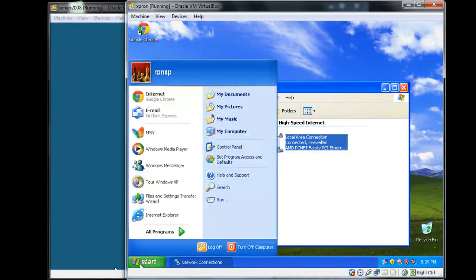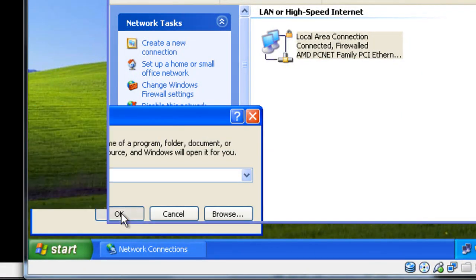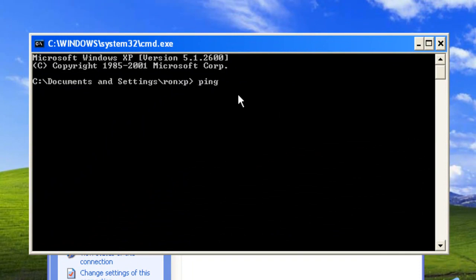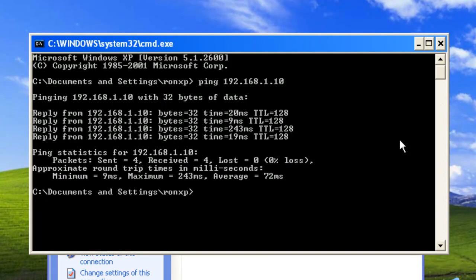Now to make sure it is connected, you could use the run command and click OK. It's going to ask you what it is you want to do, and I want to ping the server. And click enter. And it is telling you it has pinged 4 packets, received 4, lost 0. So we are connected. I'll do roaming folders next.